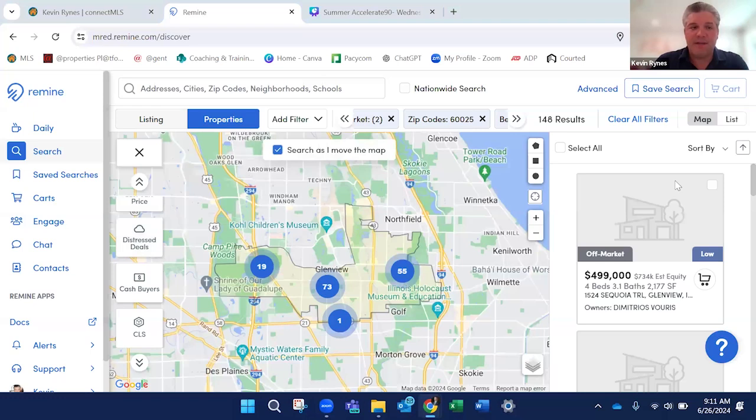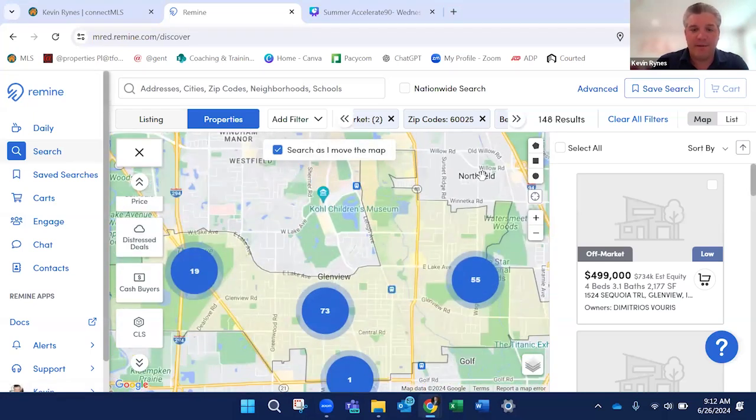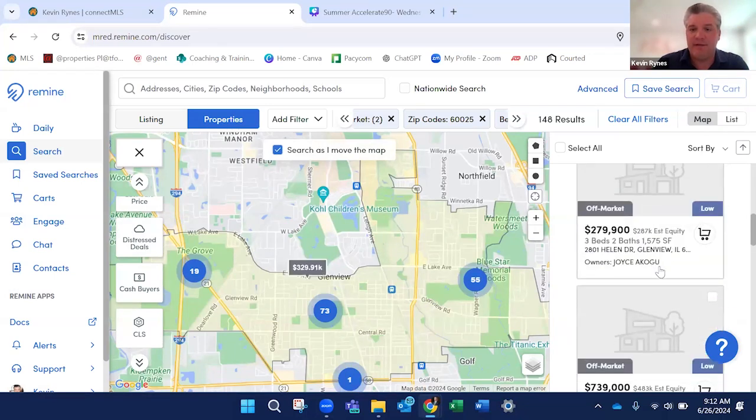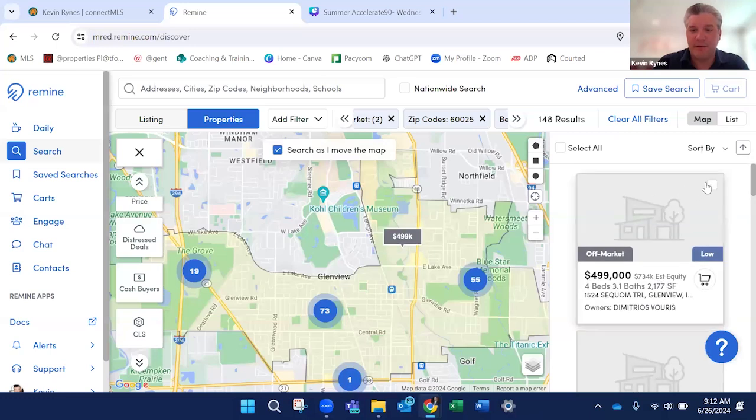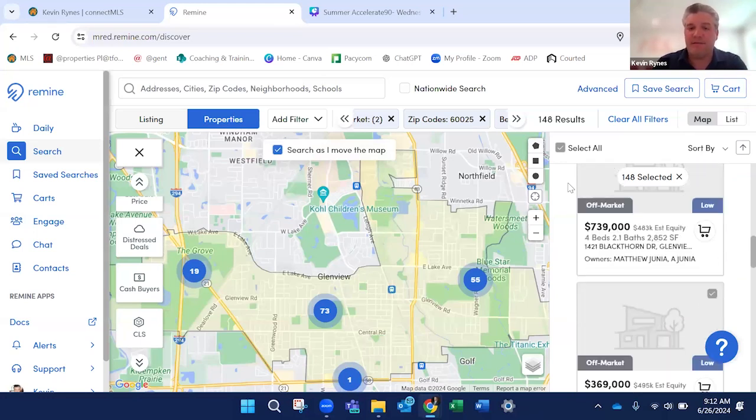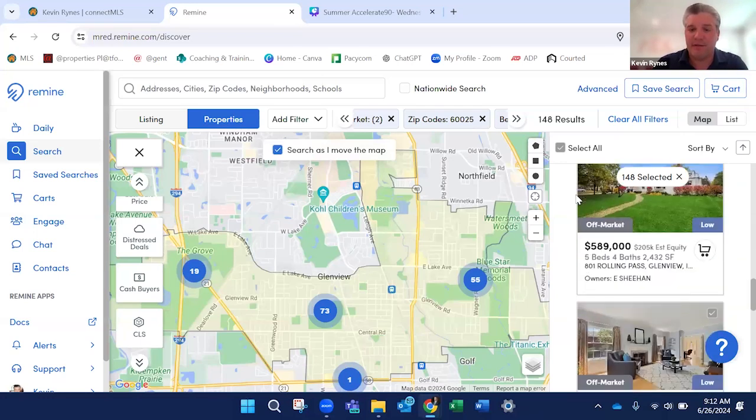Where do those properties then show up? Okay, so you can see I can zoom in, I can look at where those properties are, and then on this little panel right here, it'll show me all of those individual properties. And so I can go through and narrow them down one by one. I can select the ones that I want, or if I know I just want all 148, I can say select all. And so I'm narrowing my list down, I'm extracting my information, I'm pulling my contacts.